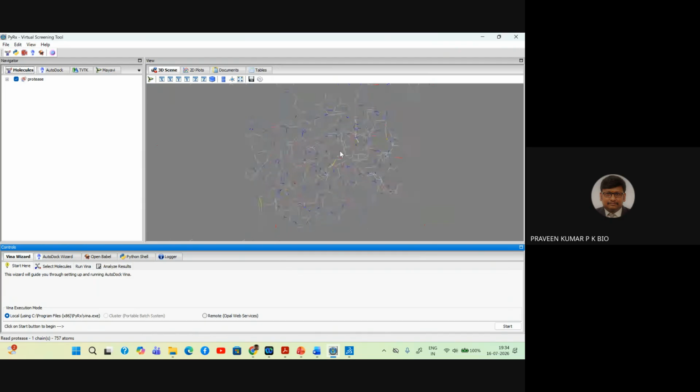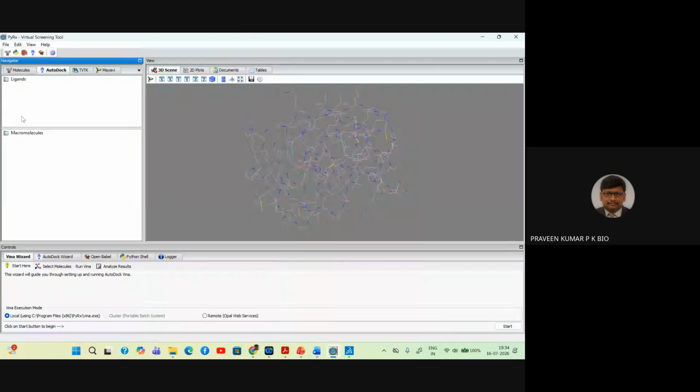Now after opening this file with load molecule, you can see here, if I expand it, you find only the amino acids. You don't find anything else. After loading, you get only this alone, the protease. The next step is to simply click this protease, right click, AutoDock, make macromolecule. After loading, right click, AutoDock, make macromolecule.